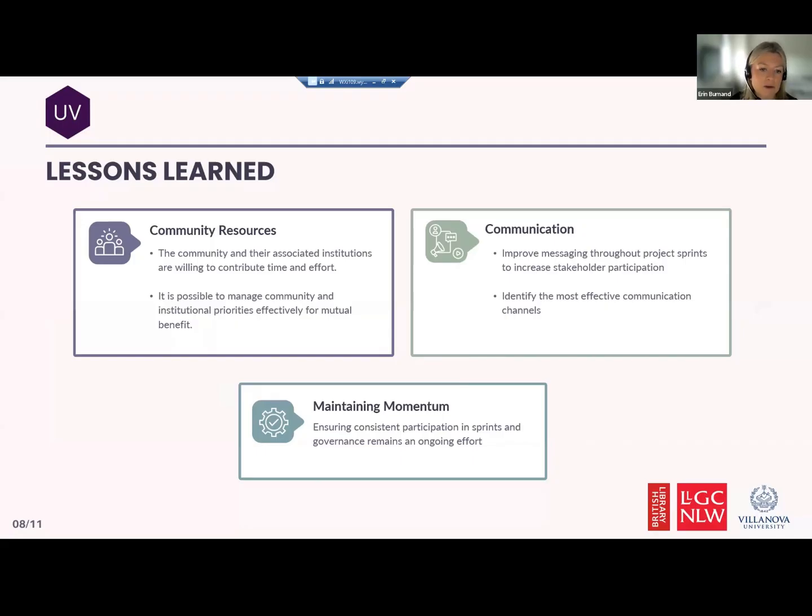And this flexible approach to time commitment works really well, and it means it's possible to manage community and institutional priorities effectively for mutual benefit. We've really recognised the importance of good comms, both to increase sprint participation and for the visibility of the work that we do. And I want people to know what we're doing. And we're making plans to improve our messaging by identifying the most effective communication channels. It is a constant challenge, and it's something that we're always trying to learn from.